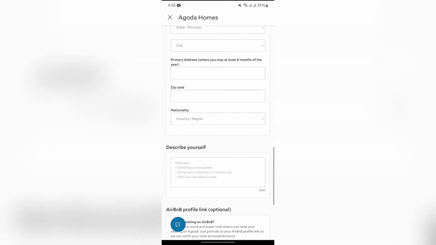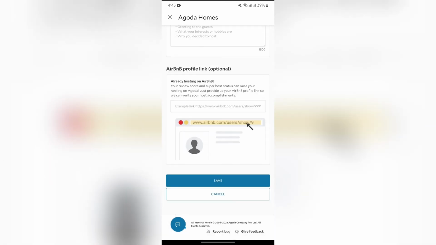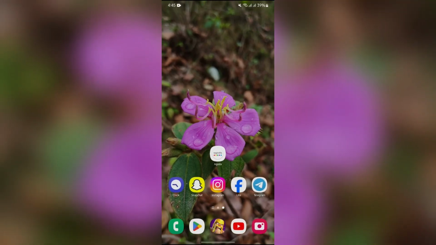And after doing all this, you just simply have to go to the bottom and click on this Save button. Then after that your new name will be saved in Agoda. This way you can easily change your name in Agoda.